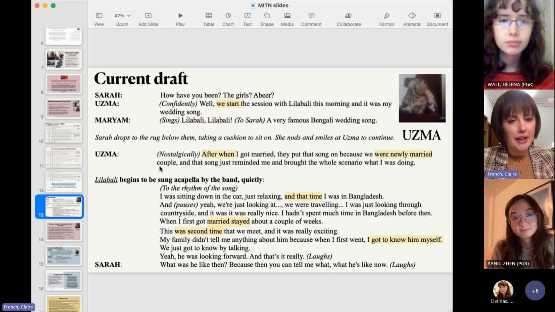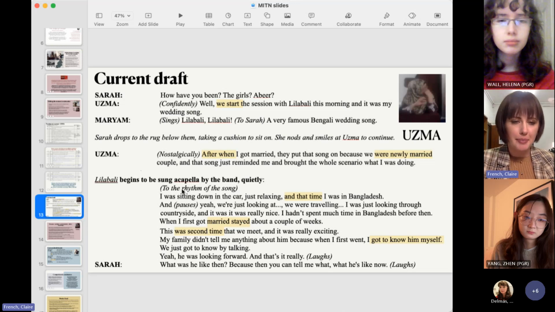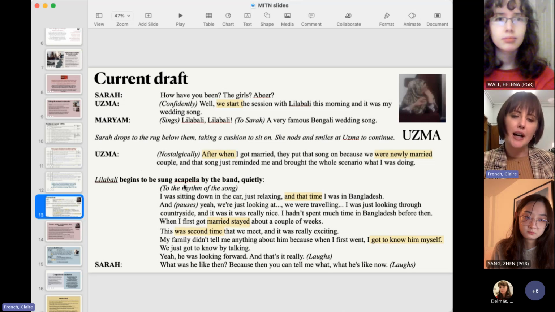I think also I just want to pick up on here. I've said after Lullaby begins to be sung a cappella by the band quietly in the middle of the page, I say to the rhythm of the song. So there was a sense of the meandering nature of how she was describing this moment. And I've tried to pick that up by the song being in the background, which will also add certainty and emphasis to her, obviously not sung too loudly, in that she can set her words almost to the rhythm of the band.